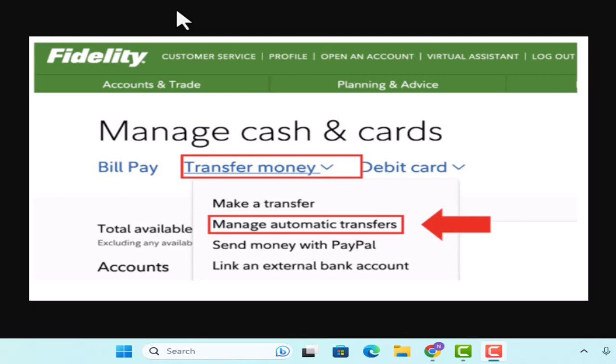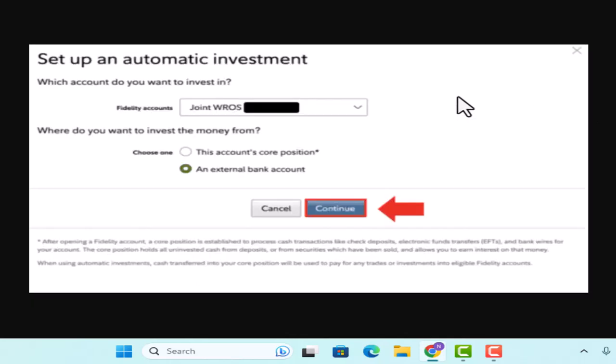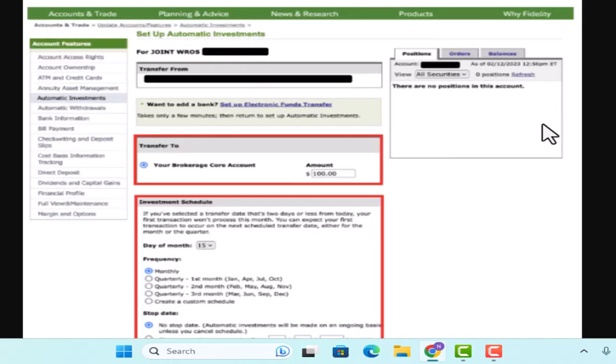After that, you need to go ahead and select Transfer Money and then click on Manage Automatic Transfers. On your scheduled transfer screen, click Set up an automatic investment on the bottom left hand side corner of the screen. So after that, select the account that you want to auto invest with, and then you'll need to fill out the Setup Automatic Investment form.